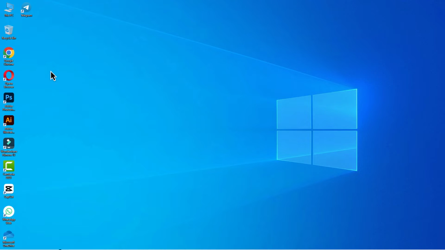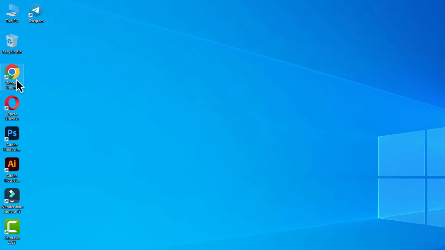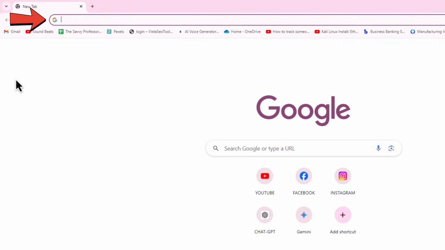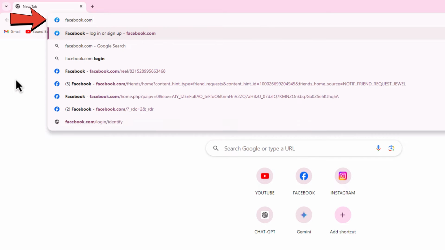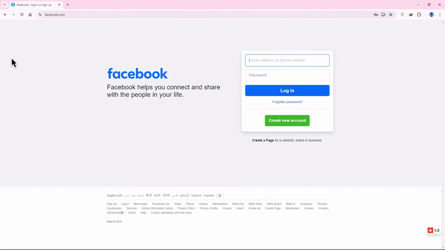Let's get started. First, open Google Chrome and navigate to the address bar located at the top of the screen. Type facebook.com and press enter. This action will direct you to the Facebook login page.